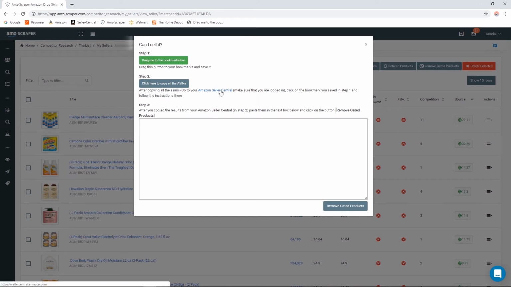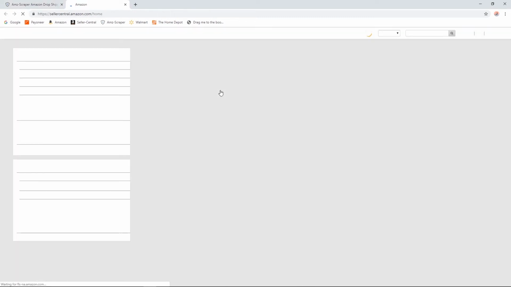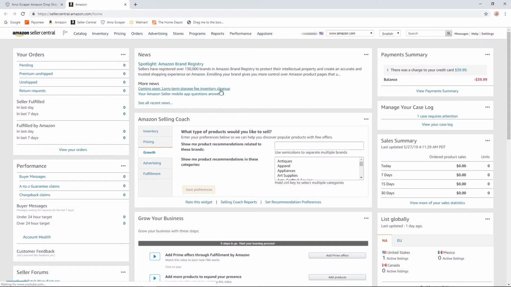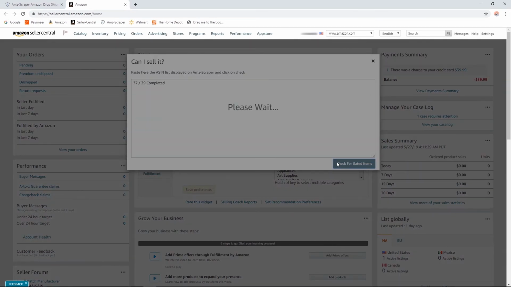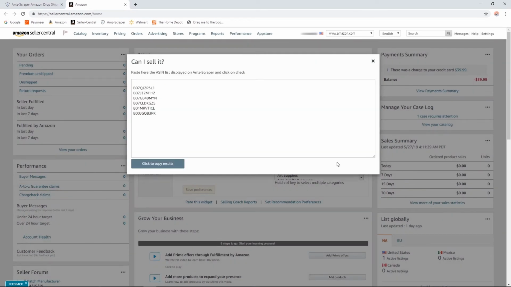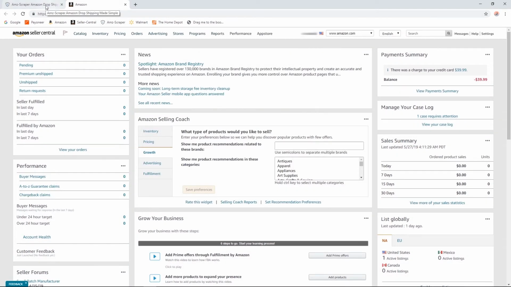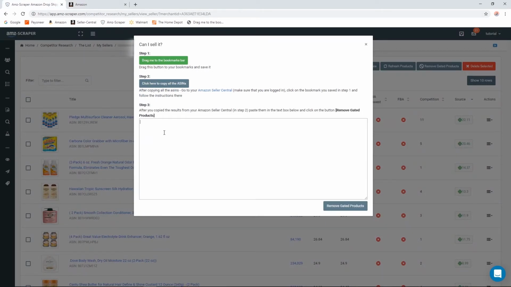After copying all the ASINs, we need to log into your Amazon Seller Central account. Once we are logged in, we can click on the bookmark we just saved and this window should appear. Now all we need to do is paste here the ASINs we copied and click on Check for Gated Products. Once it's done, we can click on this button to copy the results to the clipboard, head back to Amz-Scraper, paste them here and finally click on Remove Gated Products.